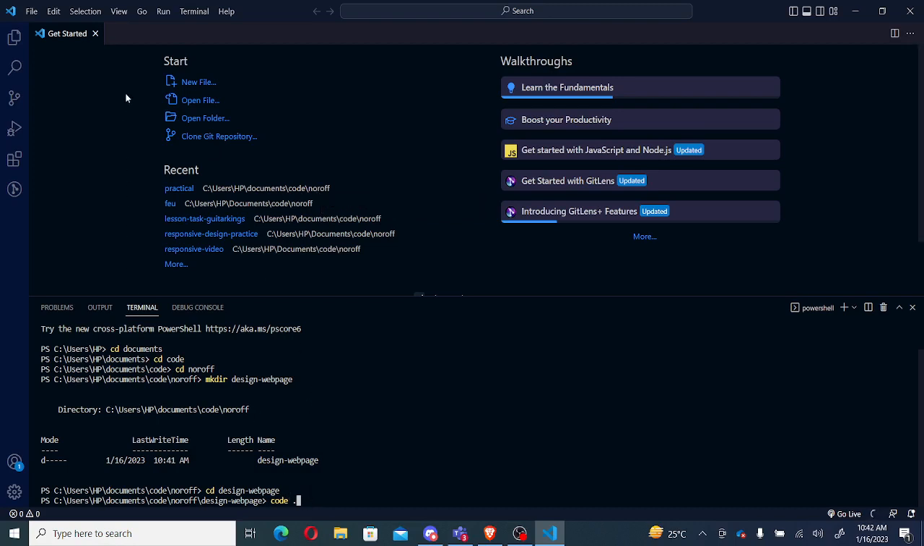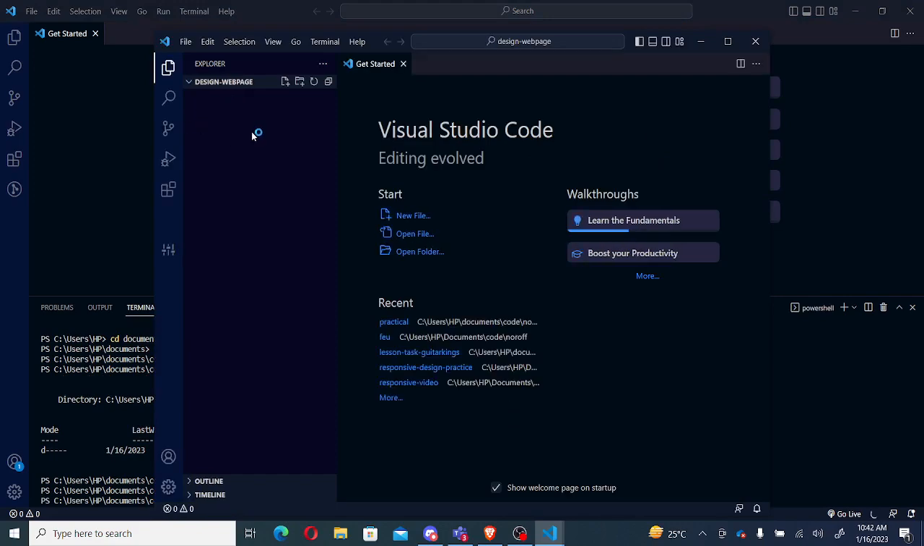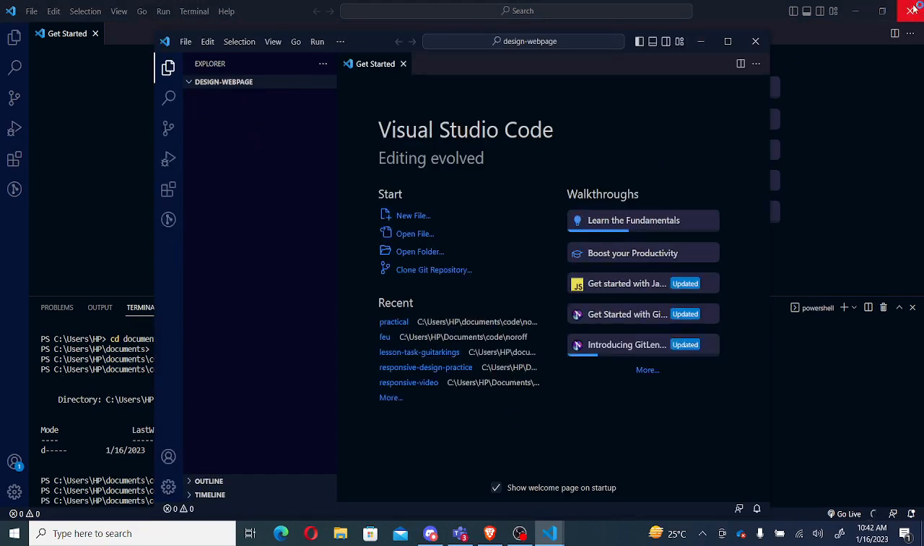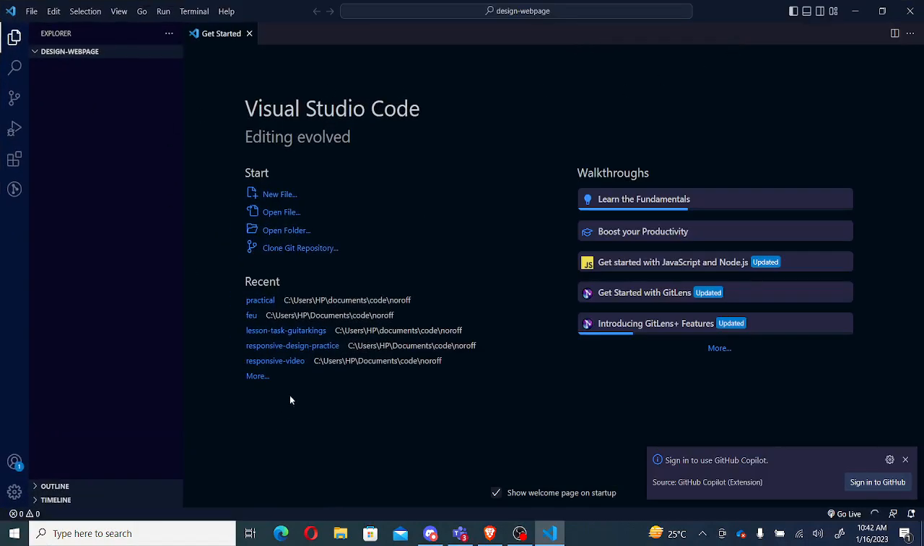You might not be able to get that by default on Mac, but this is Windows. You might need to do some setup before you get this option there. So I'll press my enter key. Before you know it, you will see my folder opening in another window of Visual Studio Code. So I'll close the previous one so that we have this and maximize this.